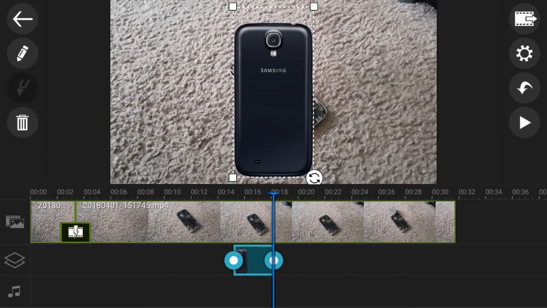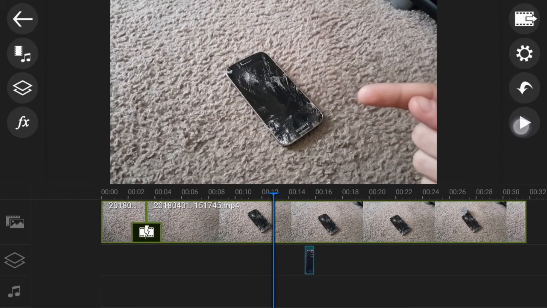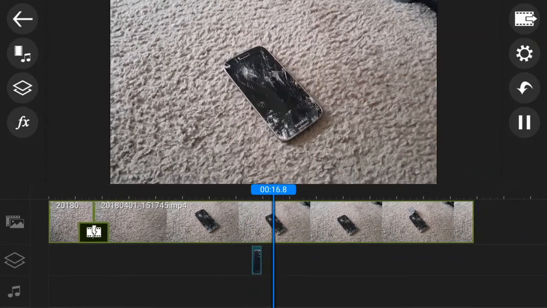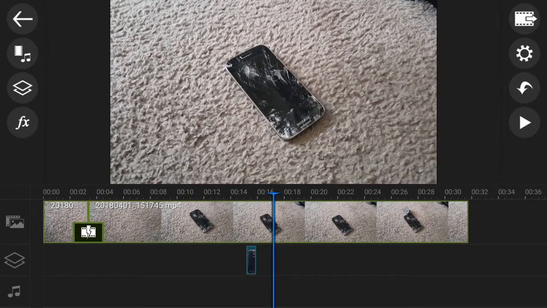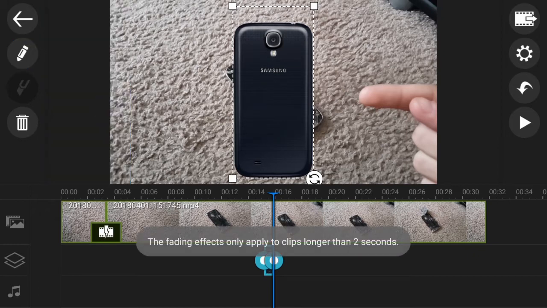And you can also change the length of, like, where you want it to start and where you want it to end. So I'm just going to make it shorter. And now you can see it is now shorter. Now you can also click on it, click this edit sign, click duration, and change it from here. But I just like to change it using, you know, the little thing down there. You can also change this.